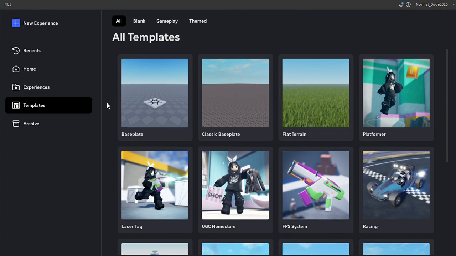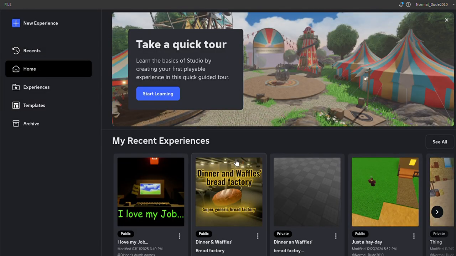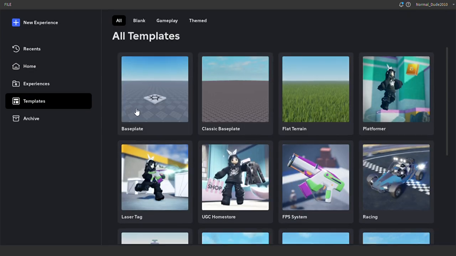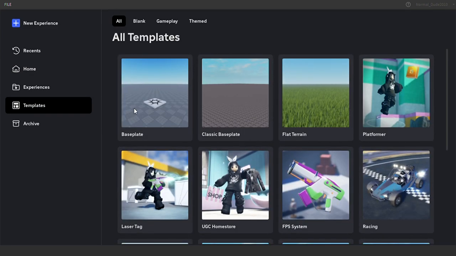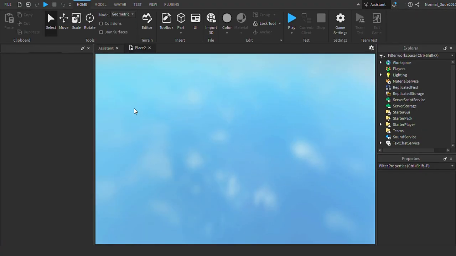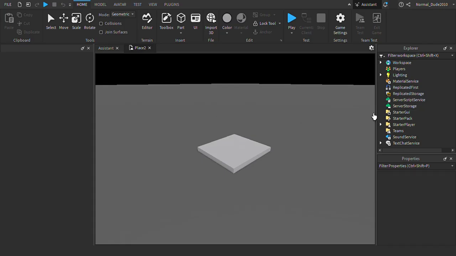So first, if you don't know how to make a game in the first place, just go to your Roblox Studio, go to templates, choose whatever you want, but let's just go for Baseplate. Just wait for that to load in. It's taking a while. Okay, we're now in the game, and you want to go to ServerScriptService in the Explorer tab.